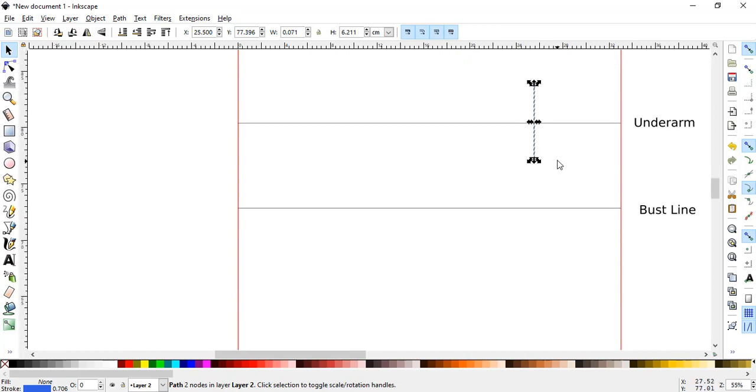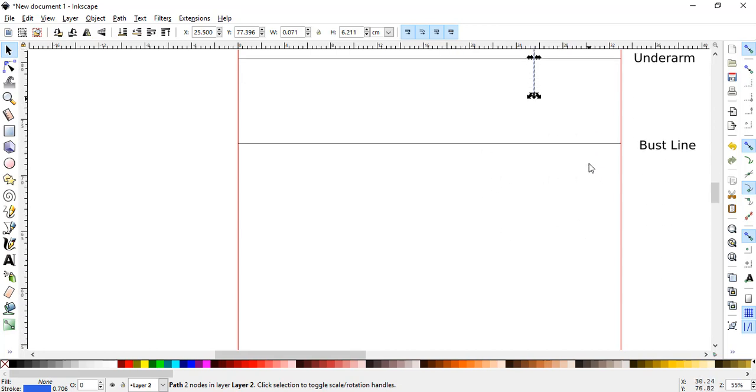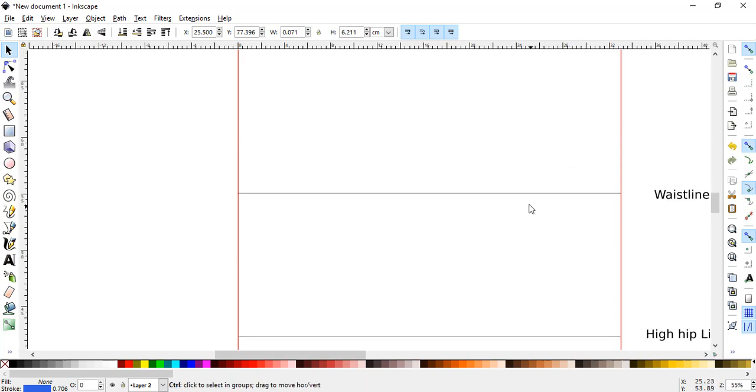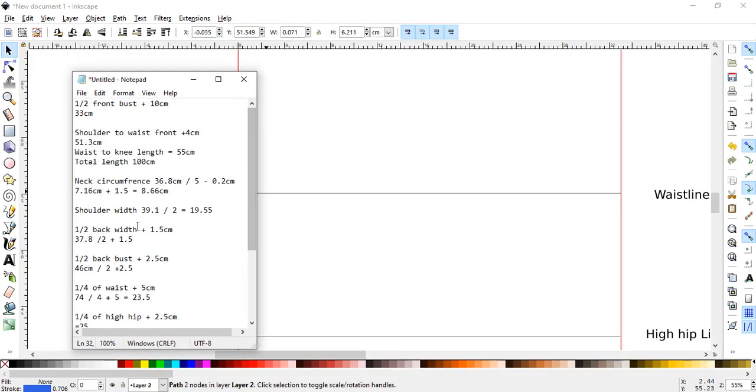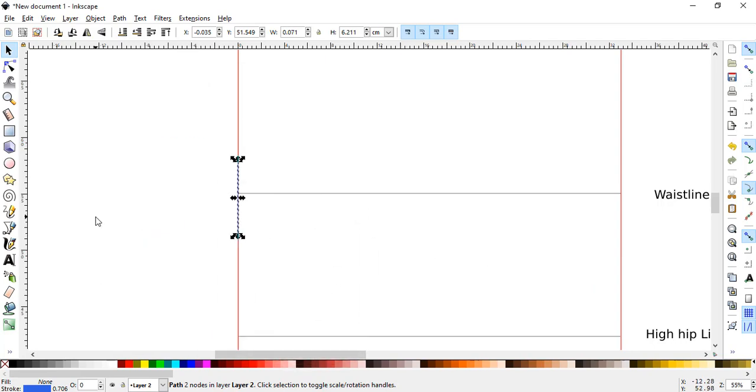Great, so down to the, ignore the bust line for now. We're not going to worry about that until we do the dart in a sec. Then paste in a waistline. And we should have already recorded that. So there we go, that was there. So that was 1/4 of the waist plus 5. So 74 divided by 4 plus 5 is 23.5. So we're going to move him 23.5.